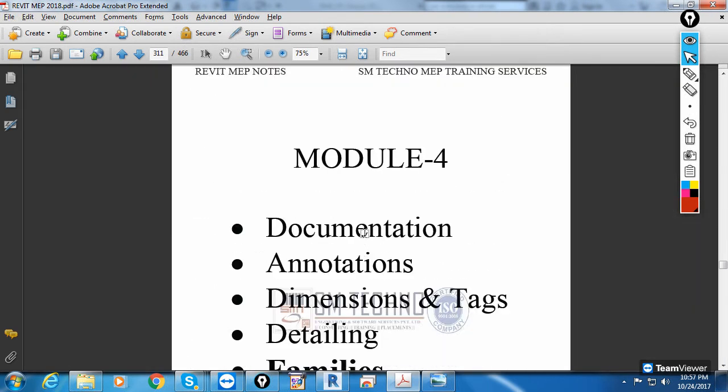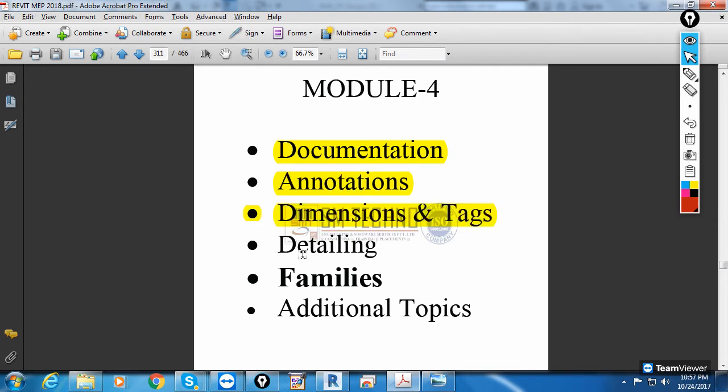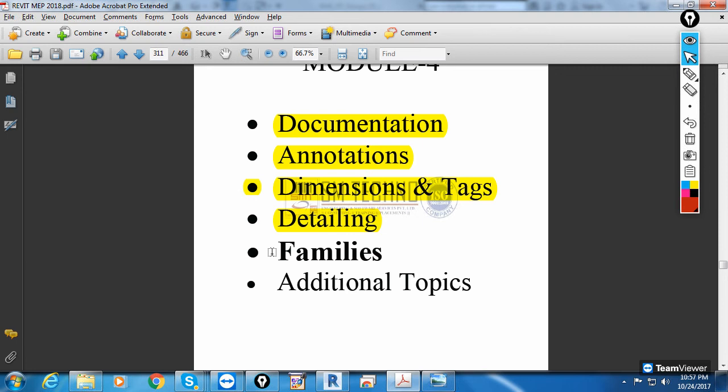So module 4 consists of 4 sections. First section is documentation, part 1, and second is annotation. Third is dimension, tags, this annotations, not annotation. One minute. No, actually, annotation, dimension, tags is part 2. Then part 3 is detailing. Then part 4 is families.